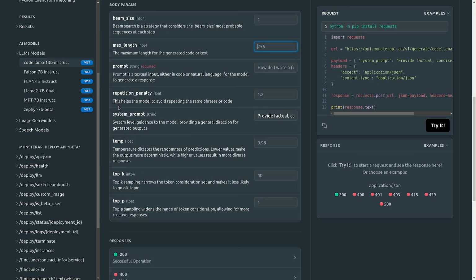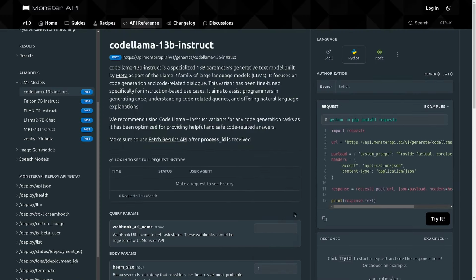Then repetition penalty, this helps the model to avoid repeating the same phrases or code. That is, when the model repeats, a penalty will be invoked to prevent the model from repeating, so things like that. So probably you are already familiar if you are doing inferencing with LLMs. Then temperature, top K, top P, all these things, and of course relevant Python code is also given here.